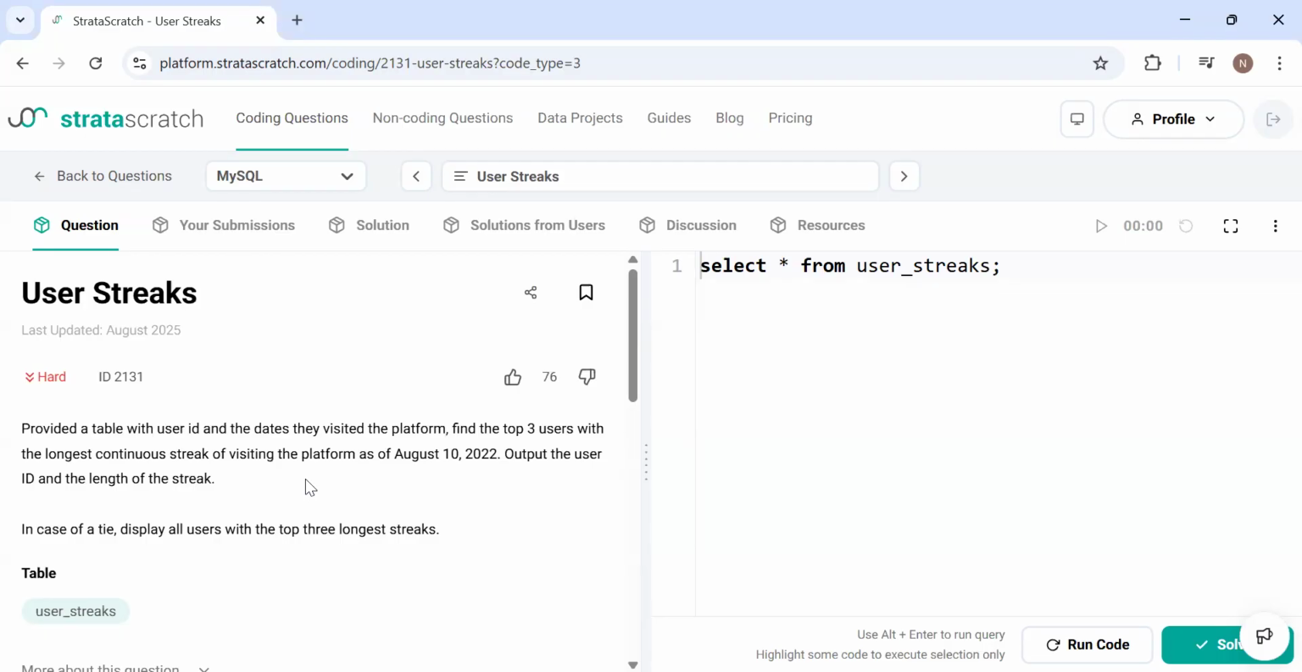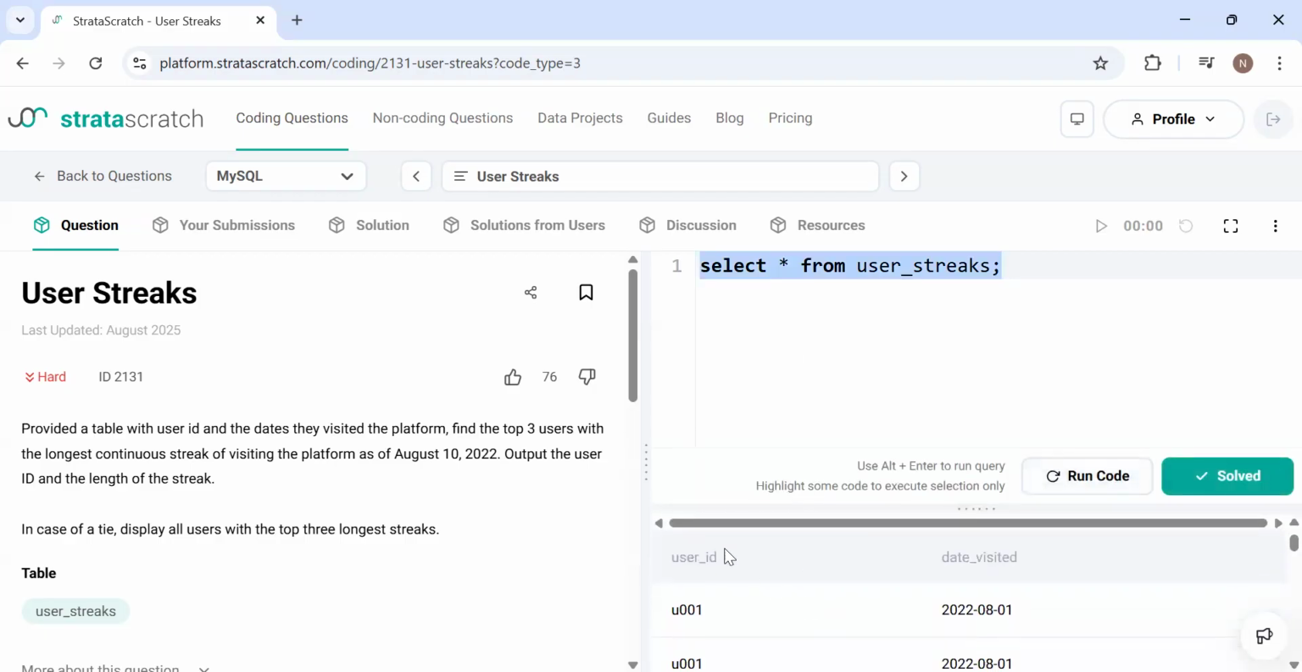Okay, so what we have to do, let's see the table first so that we can understand better. So we have this table, user ID and the date visited. For each user, we have to find out the length of streak, that is the number of days they have visited the platform continuously. Then we have to find out those users who have visited the most number of times. So for example, if a user has visited 10 times, and that is the longest time a user has visited a platform continuously, that is going to be the longest streak.